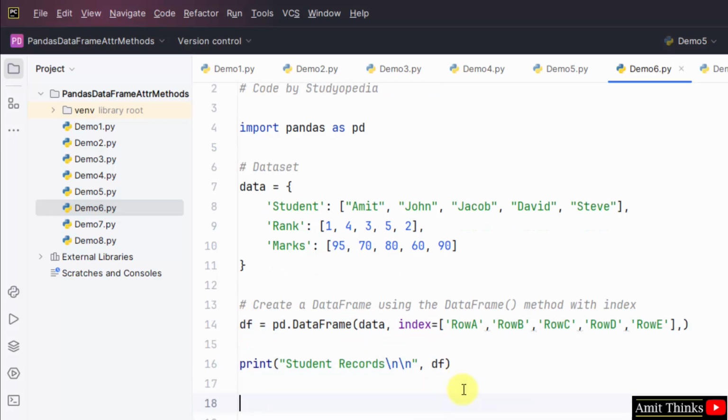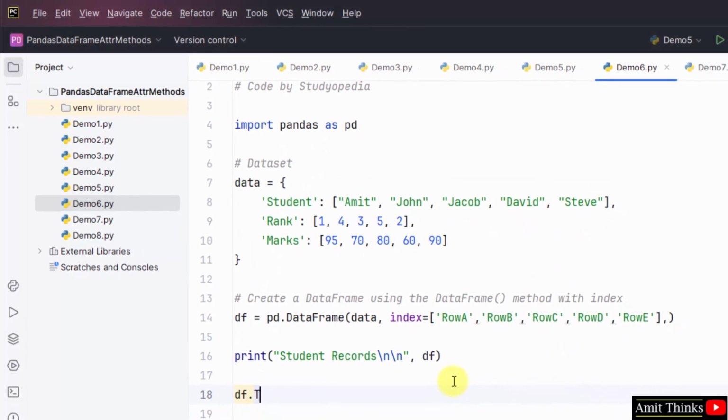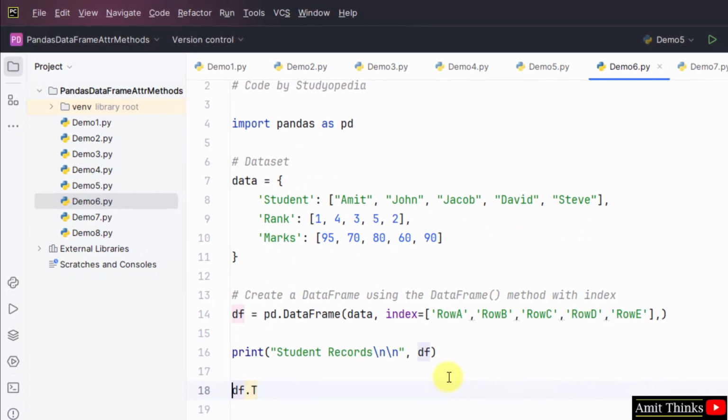Now we need to just get the transpose. Transpose is the opposite. That is, rows and columns will get converted to columns and rows. For that, use df.T and print it. You can also add a text here for more clarity, and I've also added a new line before and after.